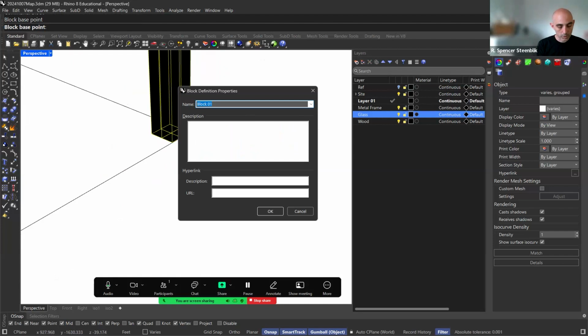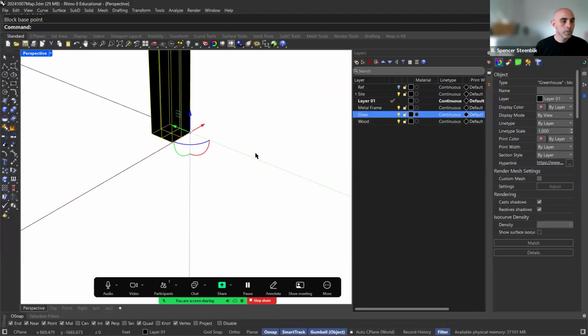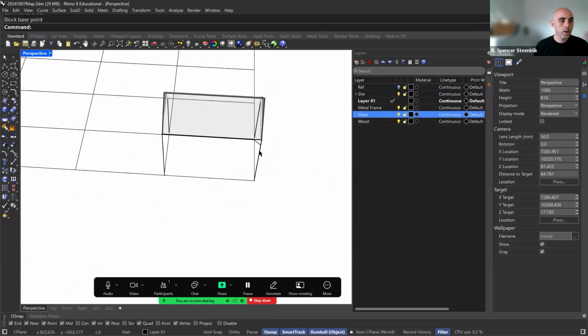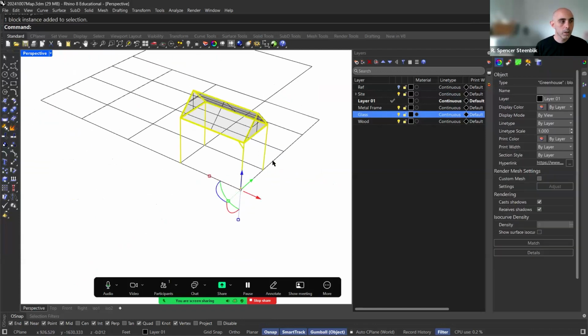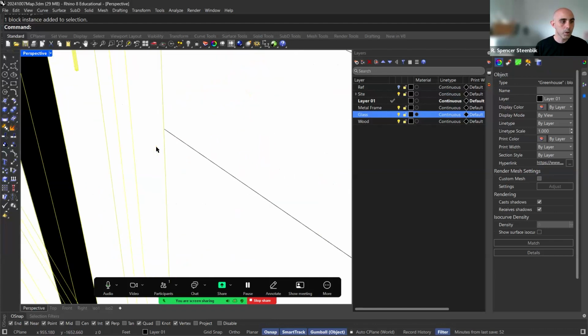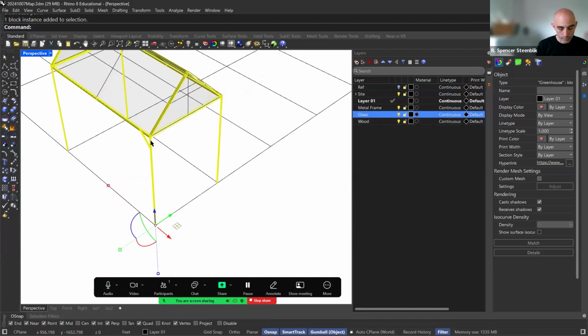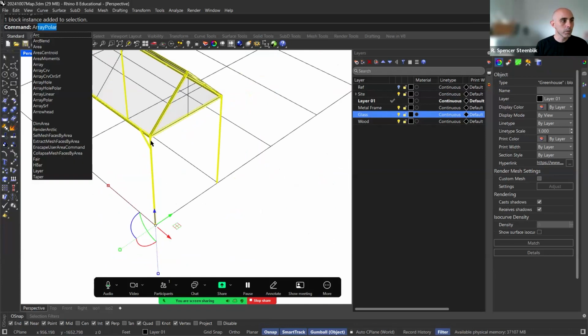So I'm gonna just say greenhouse. Well, I can even add a hyperlink. So I'm gonna do that. I'll add this hyperlink. So now we have that as a block. And it will be a lot easier to manipulate it later. For example, I'll want to go back and change those 1-inch tubes to 2-inch tubes later. But now I can just array this block.